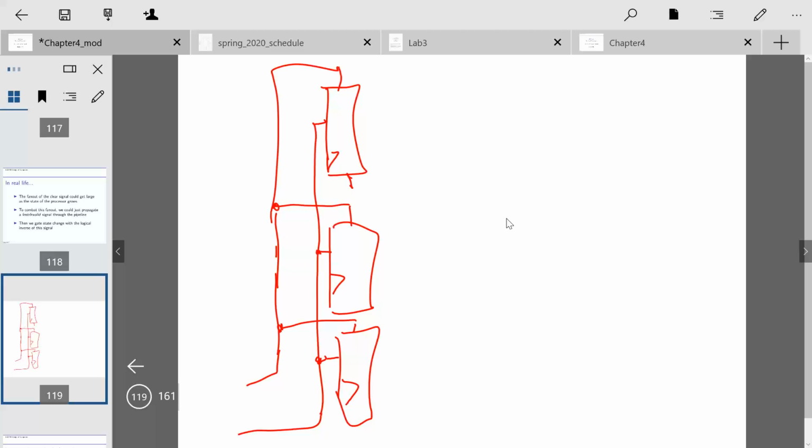Of course I wish I could just slide all this over. I probably could. I need to actually learn how to use this tool a little bit better. But I'll just draw it over here.